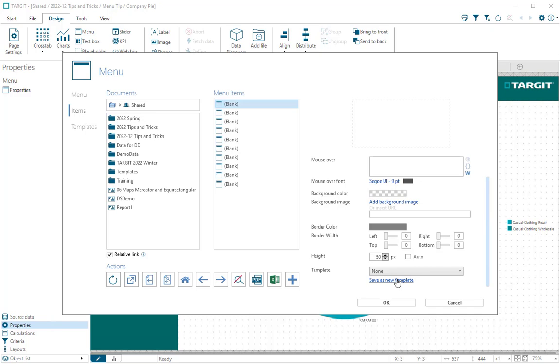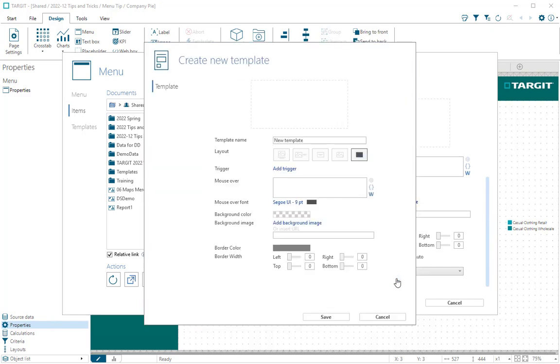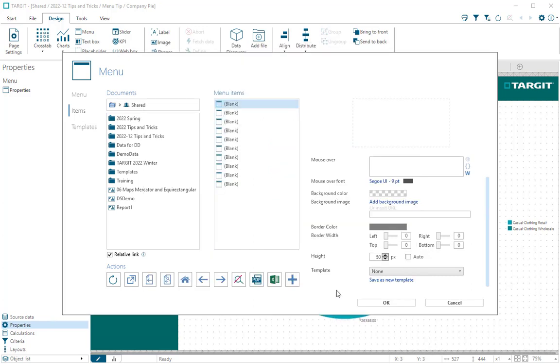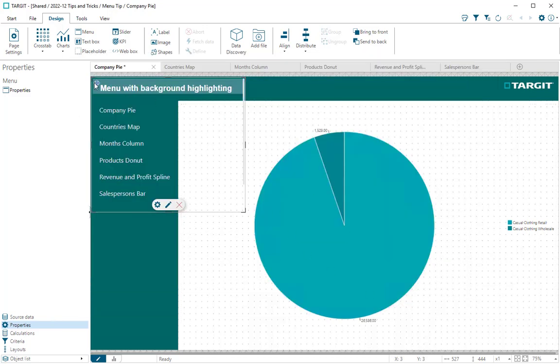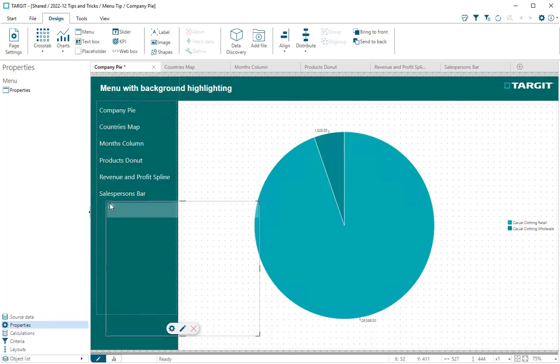Actually, I think I'm going to save this one as a template as well. So just give it a proper name here. It could be my background simply, and also make sure that I actually use it here. For one reason, it actually gives a better name on the menu item list here. Let's click OK. We can already see that we got kind of a highlighting here.